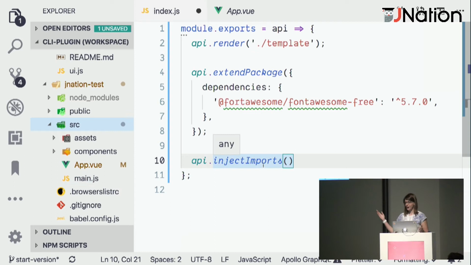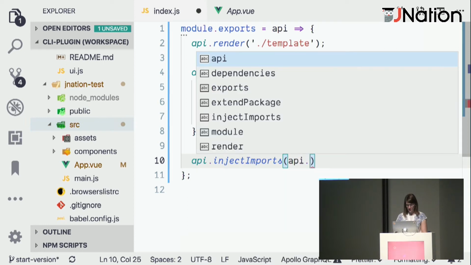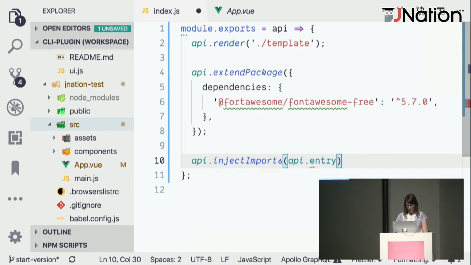Why not just hard code it? It's like JNation test main.js. Because sometimes in Vue projects we have types. And our main.js will become main.ts. That's why we need to specify it with a special command. It's API entry file.